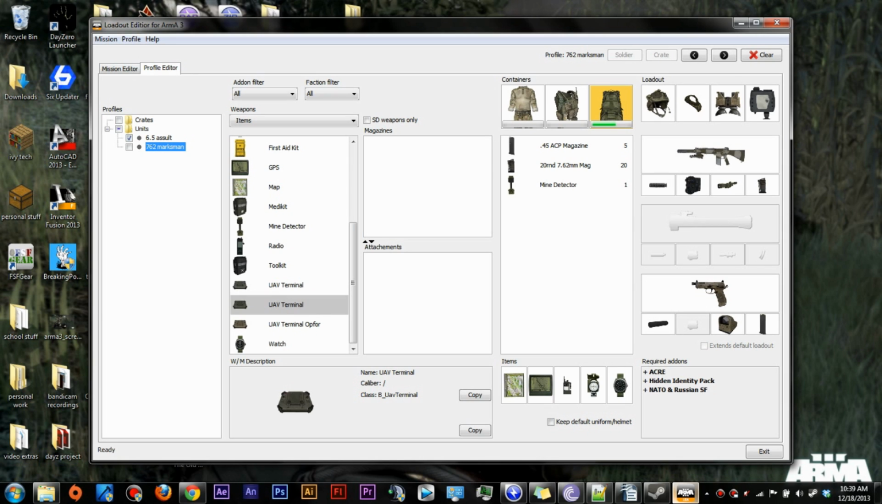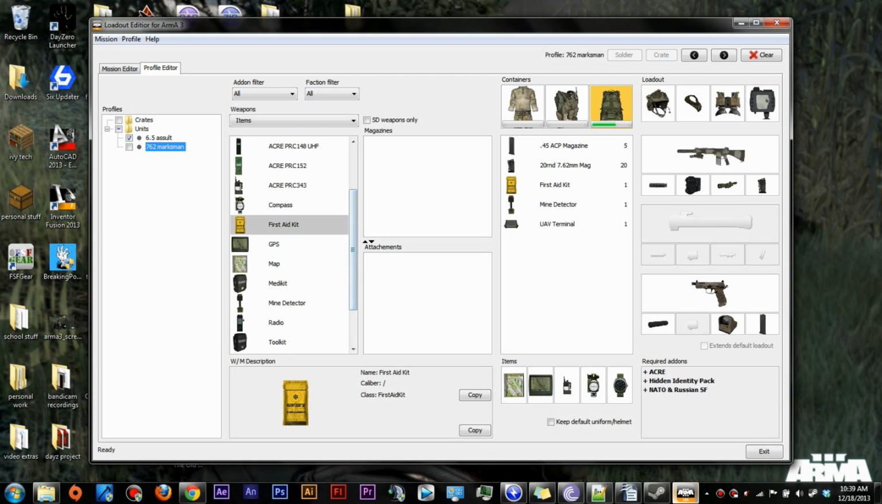Now I want to add it into the backpack, double click it. I have the UAV terminal ready when needed. Now I need to add a few med kits. And that's basically how you make a loadout.